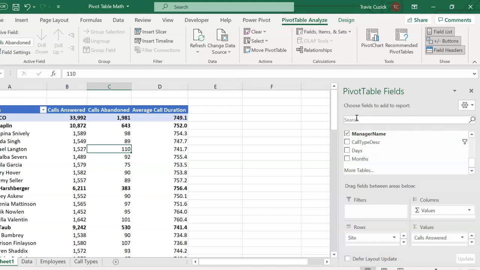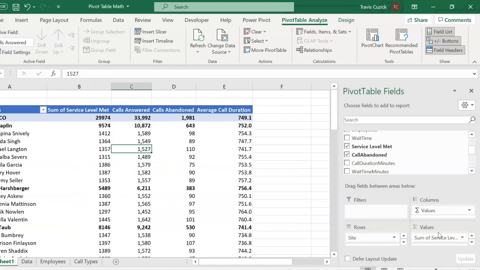So to see our new field, here under our Pivot Table Analyze tab, I'm going to want to click the down arrow under this Refresh button, and then choose Refresh. And now if we scroll up our field list, we see our service level met field. So now I'll drag that into our values area. And then just to clean up our pivot table a little bit, I think I'll go ahead and remove these other metrics.